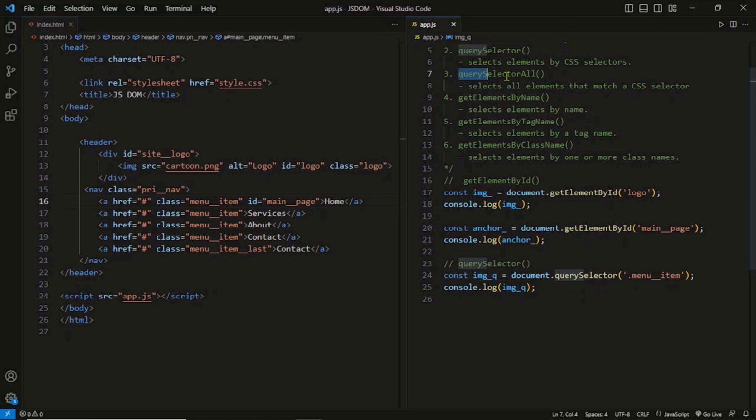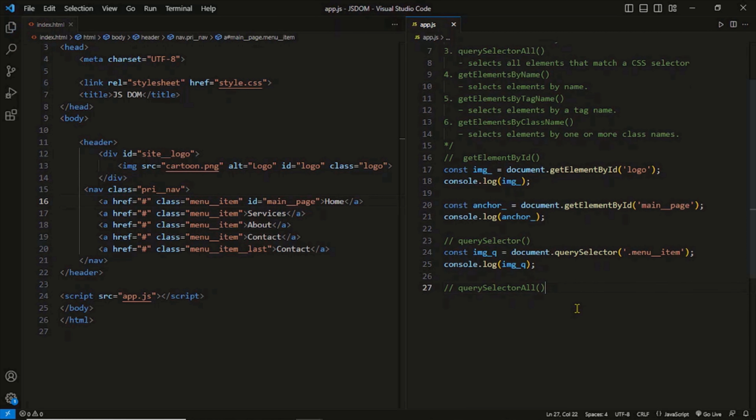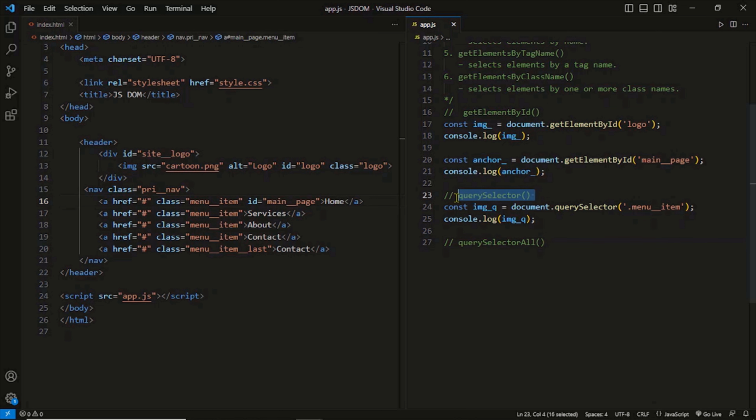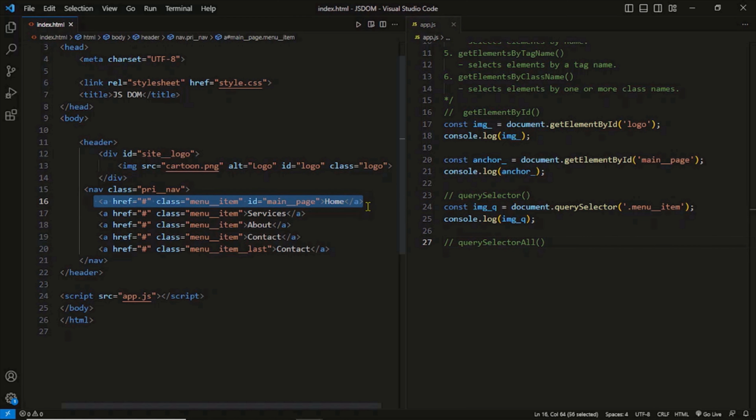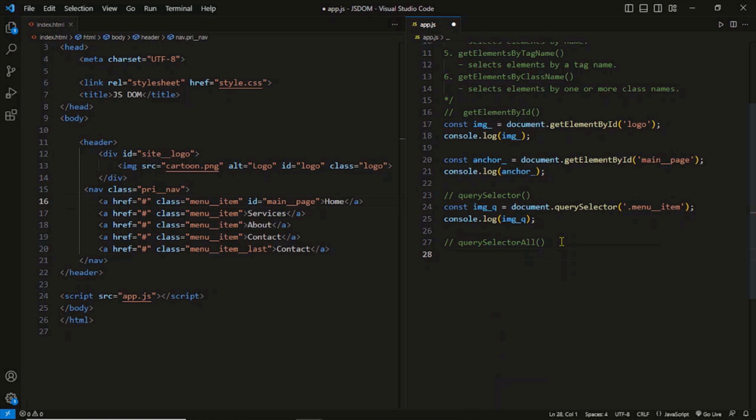So let's continue from here to the next one. The next method is querySelectorAll method. It's also very useful. querySelectorAll is an advanced version of querySelector. It will find all the elements that match a CSS selector. In the previous case, the selector menu item matches the 4 elements, but we got the first match using the querySelector method. But if I use querySelectorAll, I will get returned all the elements. So let's code this method and then we'll discuss more about it.